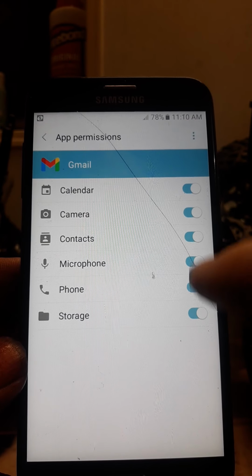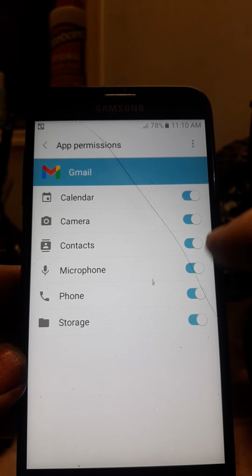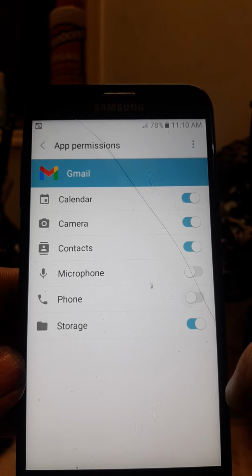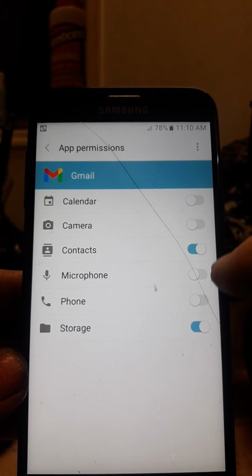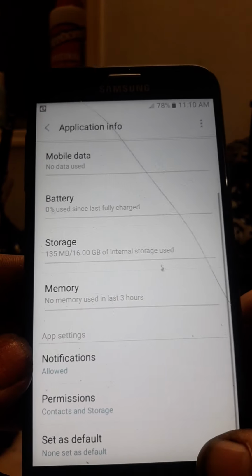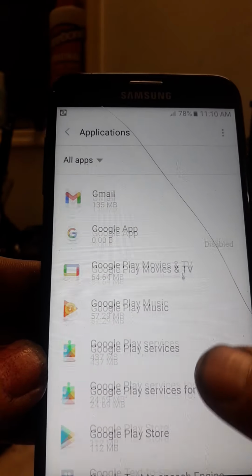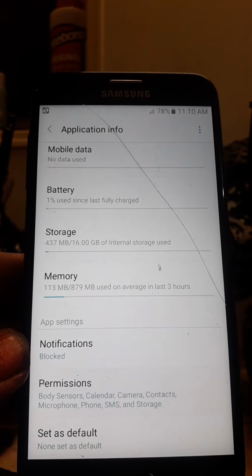Look, again, calendar, cameras, and this is just Gmail, microphone. Why does it need your microphone for Gmail? Why does it need your phone? Why does it need your camera? Why does it need your calendar? I can see contacts, maybe storage, maybe. Go back again. Google is the number one offender, though.